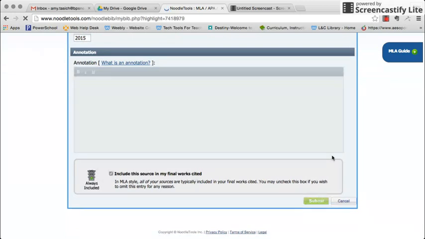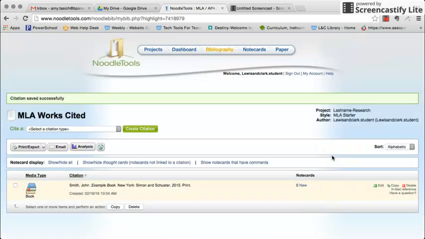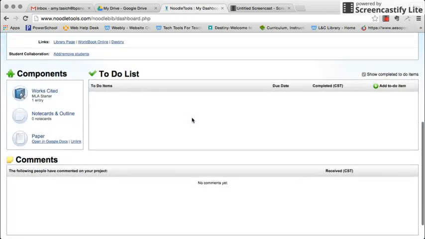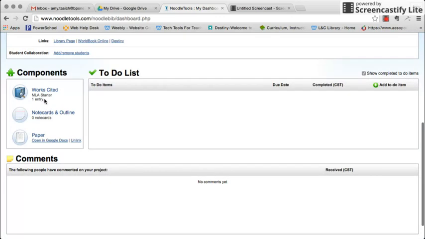So as you can see, now I've got a citation card here. So the important thing is that I created that first because now I can start taking down information and link my facts to my source card. So if I had another book that I wanted to create another citation, I could do that right here, or I'm going to go back to my dashboard, scroll down, and now you can see that I've got one entry in my works cited, but I don't have any fact cards yet.